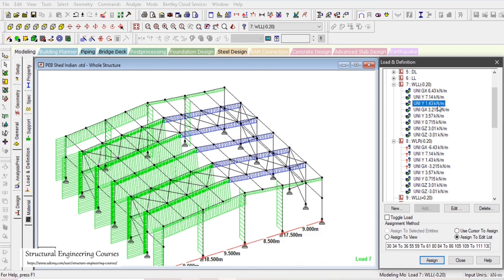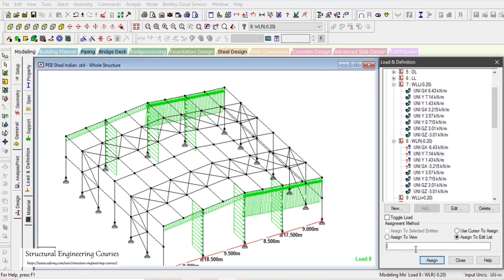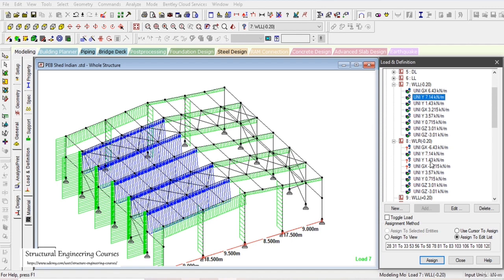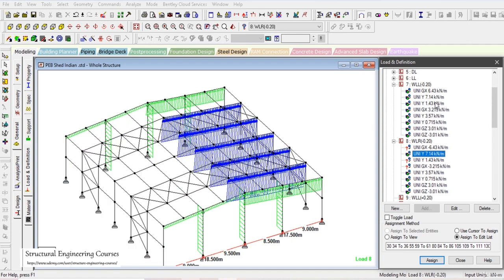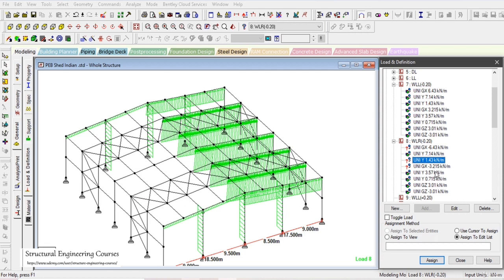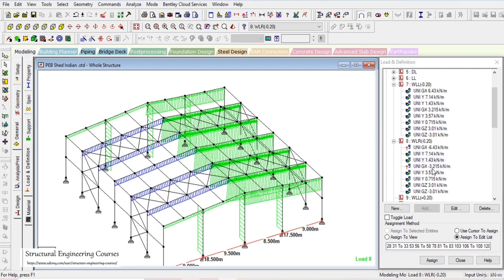these rafters here. To save my time, what I am doing is that I am just simply copying all the members here and then pasting this to 7.14 here. So 7.14 was initially applied on this, but now I am applying it on this member here. Similarly 7.14 was applying on this member here, so I shall copy it to 1.43 here. So this arrangement is just mirror of this arrangement here.